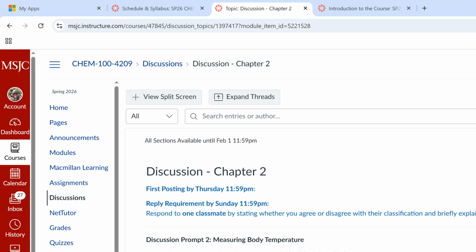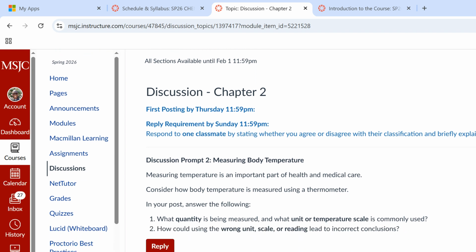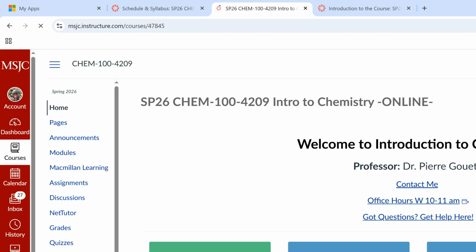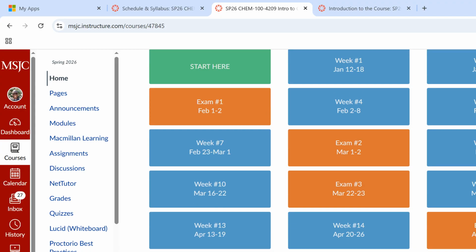And when you get to the discussion, it tells you what you need to do. It tells you that your initial post has to be one short paragraph, use complete sentences, and the reply should be done by Sunday. Okay, it tells you what we want you to discuss here. This is about measuring body temperature, what quantity is being measured, and so on. So you're going to answer this with a sentence, and then you're going to reply by Sunday on somebody else's posting.